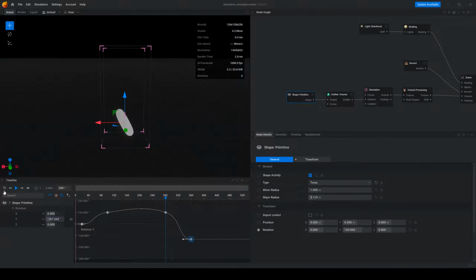So let's take a look at what we currently have. I'll press play. And now we have the torus rotating in one direction and then rotating in another direction.